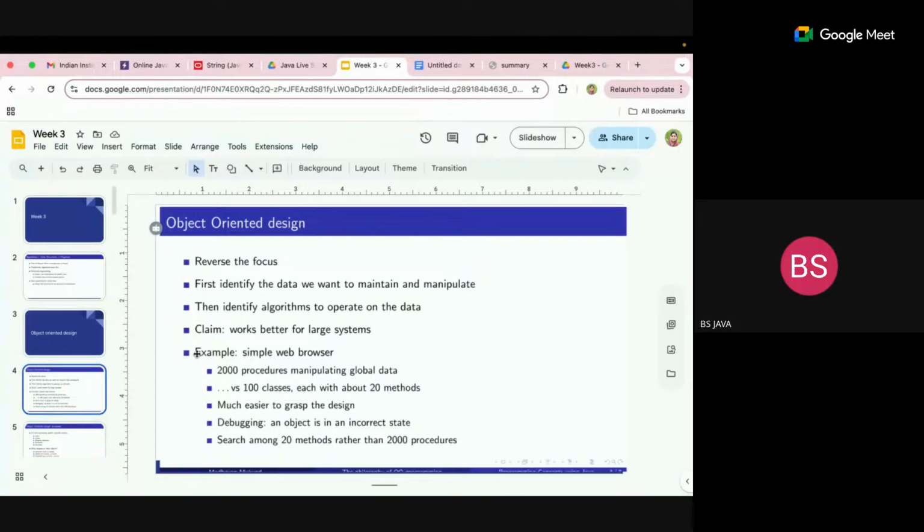One example given here is a simple web browser. If we design a simple web browser using structured programming, suppose it has some 2000 different procedures and some global data. These procedures will manipulate this global data in order to make the web browser work. If we compare this with object-oriented design, we can have some 100 different classes. You already know the concept of classes, right?